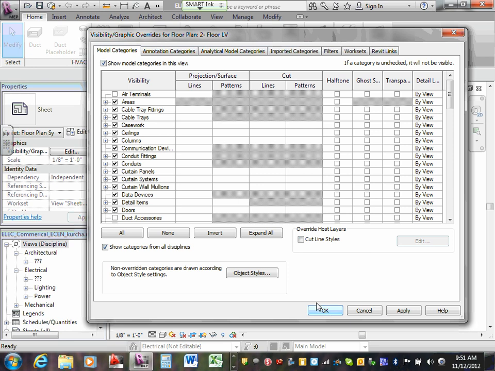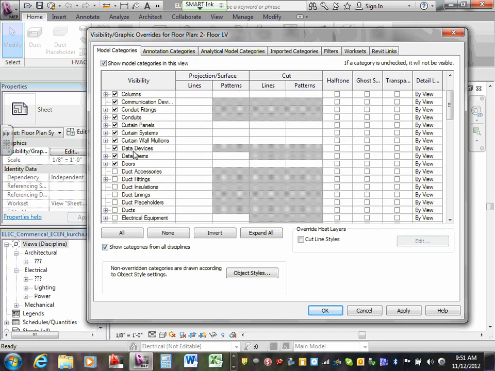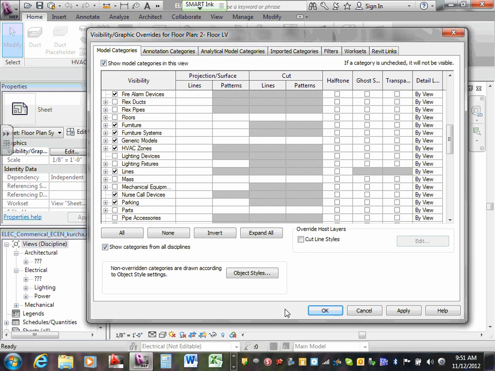Before you hit OK, do me a favor. Go back to imported categories. Does it look like this? Yup, Chad. Go to the monospace. Is it clean like I want it to be clean? Yup, Chad. And OK it.